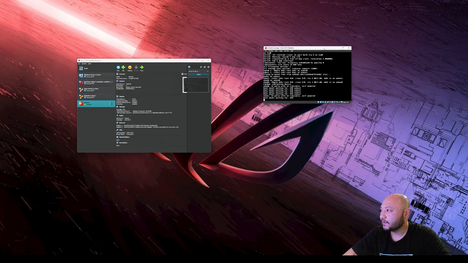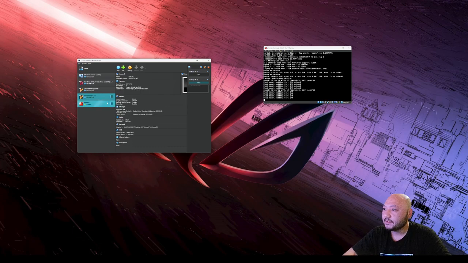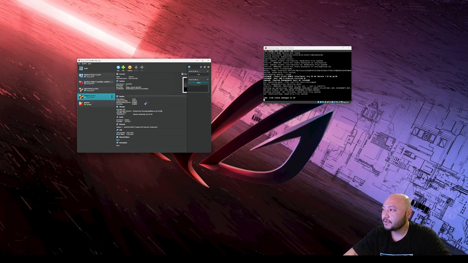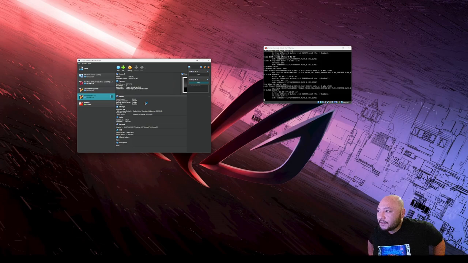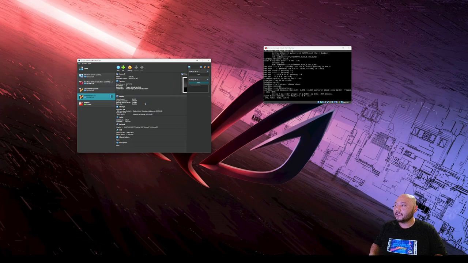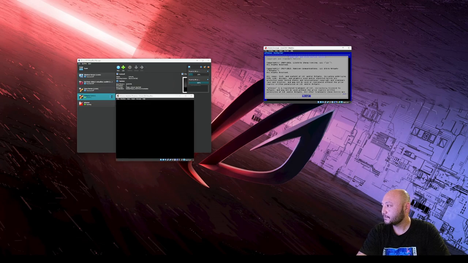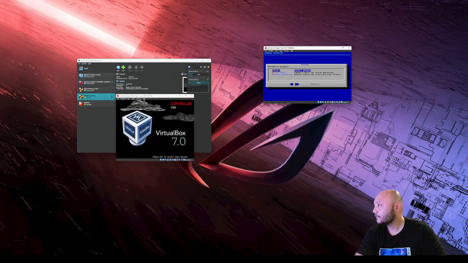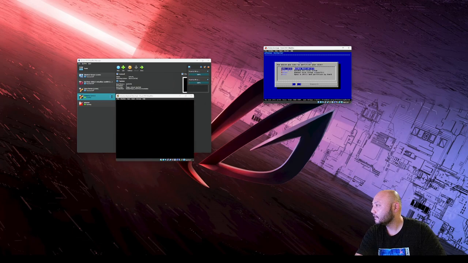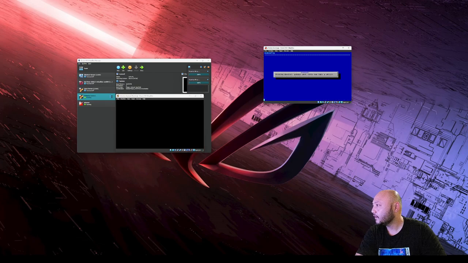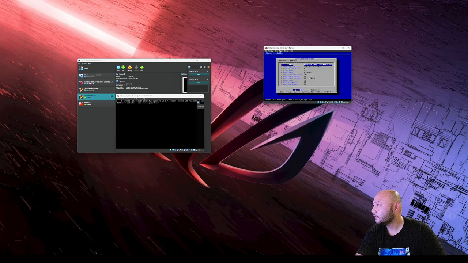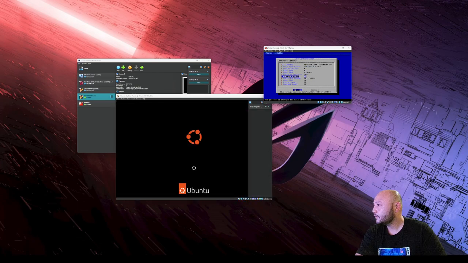While that's getting rebooted, we're just gonna open a Ubuntu so we can actually make the connection and take a look at the settings. Proceed with installation. We do no redundancy.